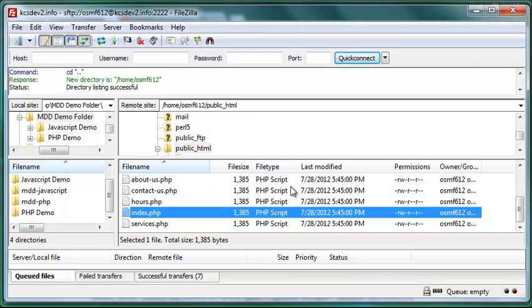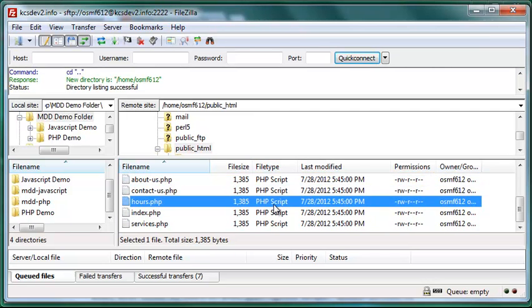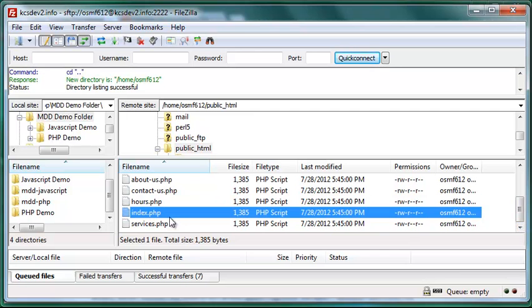In the file type area, you'll see that FileZilla is giving us a file type of PHP script, and that's further information that will tell you basically that MDD, the PHP version, is probably likely the right way to go for this particular main site. So once you have navigated to the index.php file, you've completed the first major step.